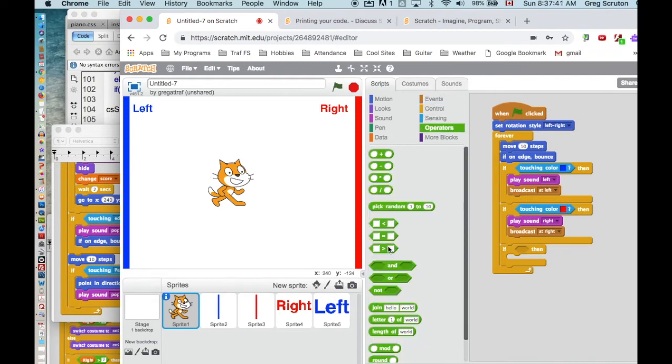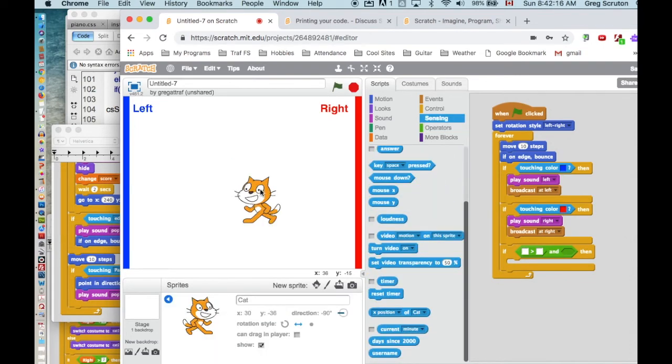I'm going to use an operator. I have to start with an and, because we're going to be looking at two things. If it's greater than negative 100, and if it's less than positive 100, then it's in the center. I'm going to use a greater than operator. You hover it until the left-hand side goes white. If I double click on the cat, it says X position of cat. I can drag that over.